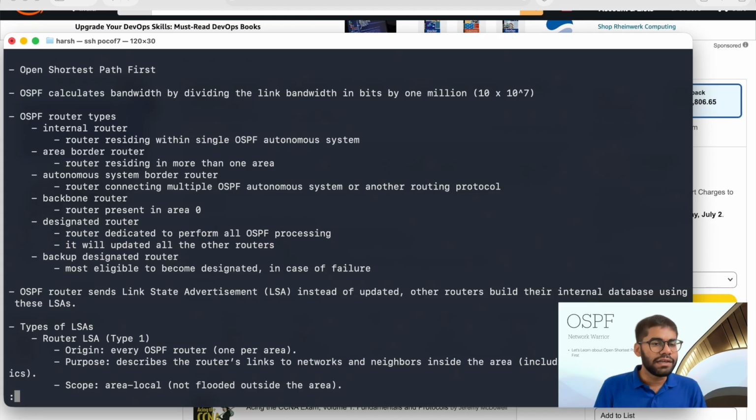Now OSPF defines router types. If there's a group of routers running the OSPF process, then each OSPF router assigns itself a position. It may be an internal router, an ABR, which stands for area boundary router, an ASBR, which stands for autonomous system border router. Then it may be a backbone router, a designated router, or a backup designated router.